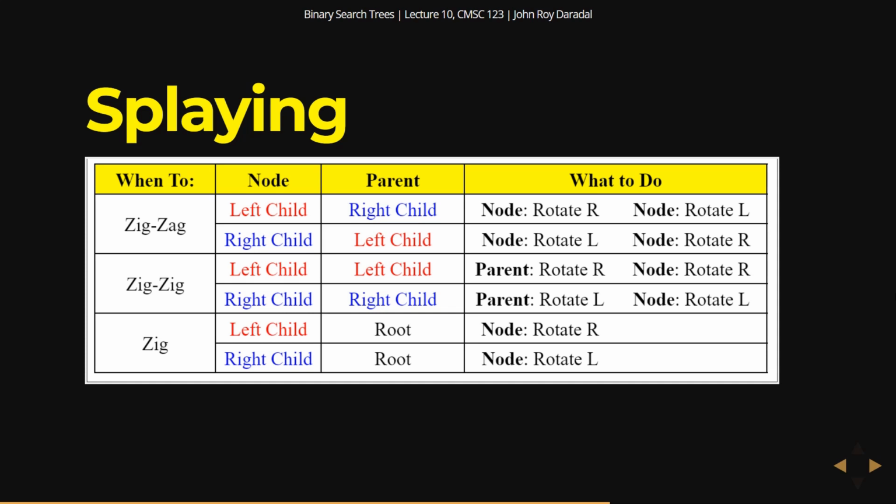So again, try to make sure that you can understand and can recognize when to do the following patterns and what to do on that pattern, so that you can understand how to do splaying in splay trees, because search, insert, and delete will do splaying all the time in splay trees. Okay, so yeah, make sure that you understand these concepts first.